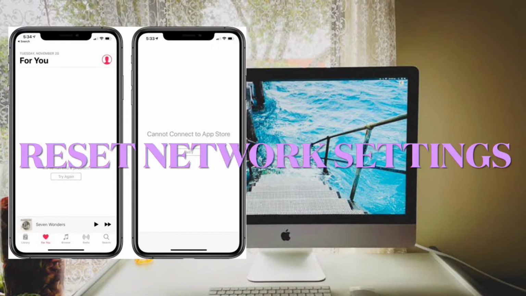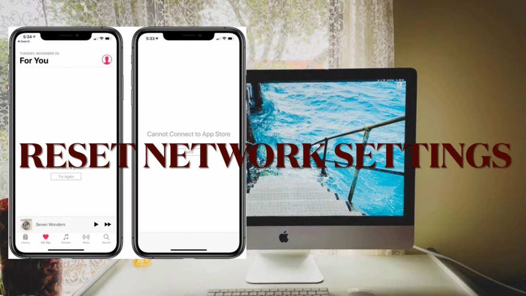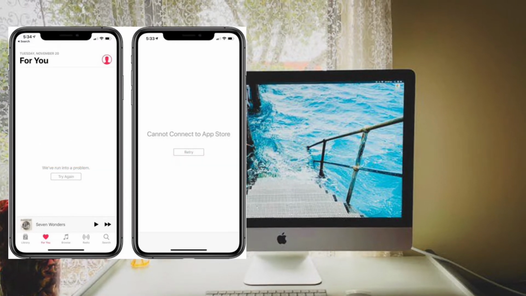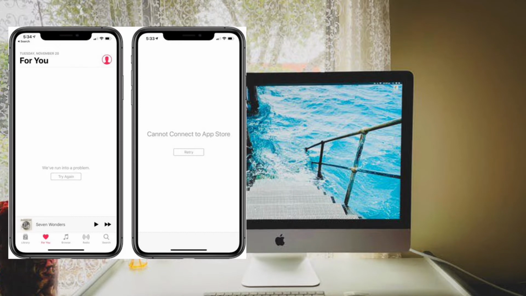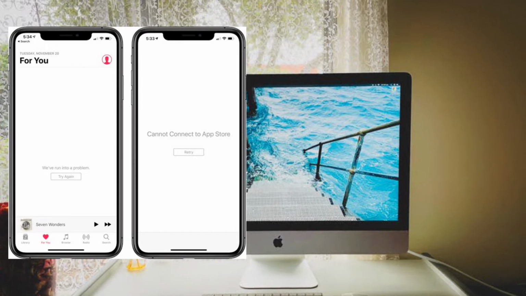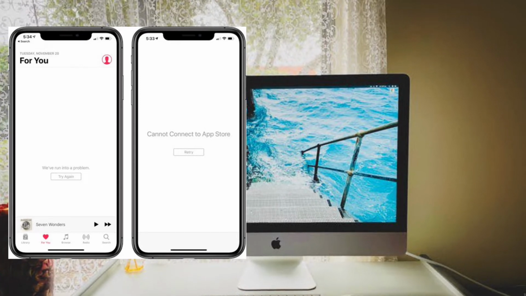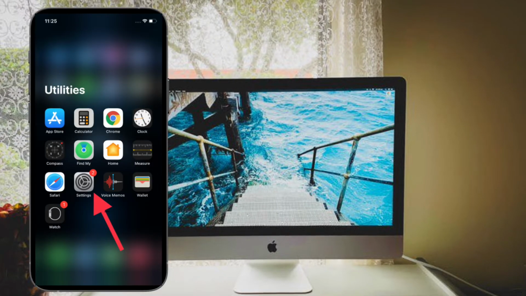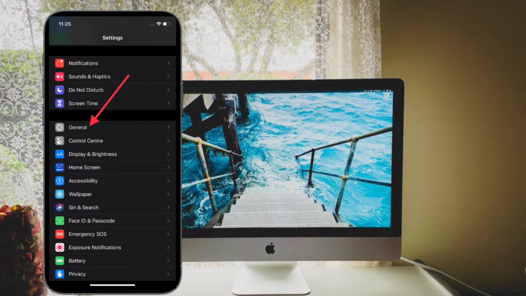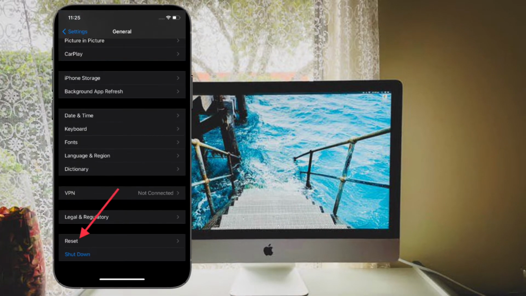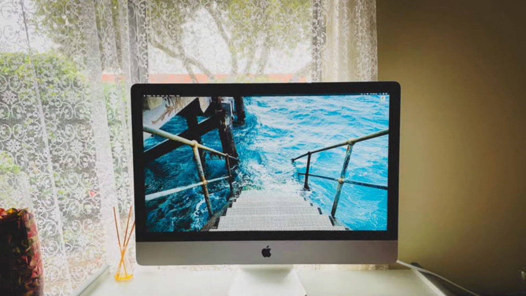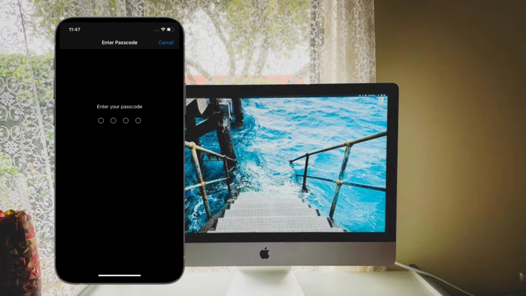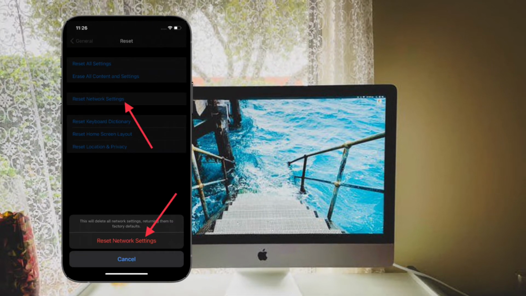If the problem has not yet been sorted out, then it's time to reset the network. Many a time, resetting the network can help you fix network-related issues. That's why I suggest you to give it a shot as well. To get it done, launch the Settings app on your iPhone, and then tap on General. Then scroll down and tap on Reset. Now enter your device passcode and then hit Reset Network Settings and confirm.